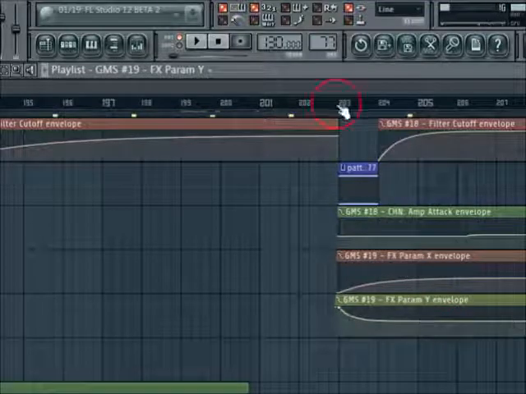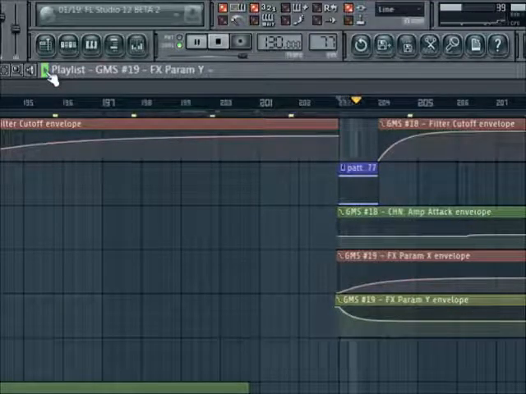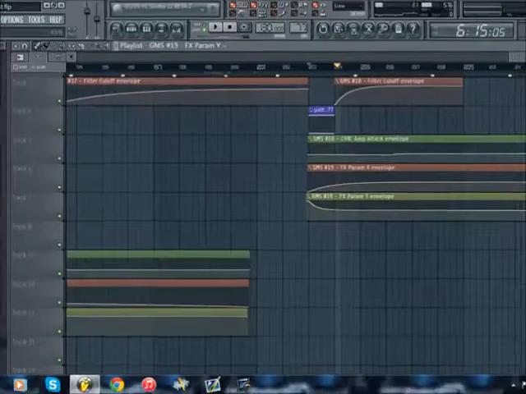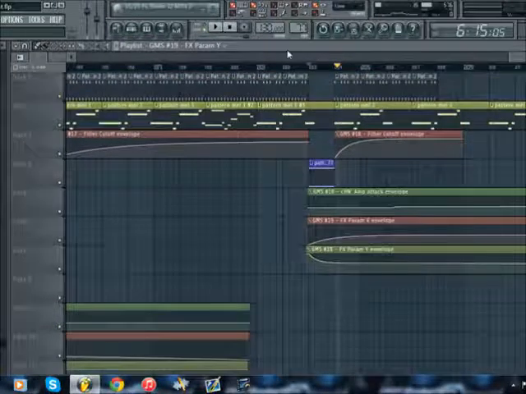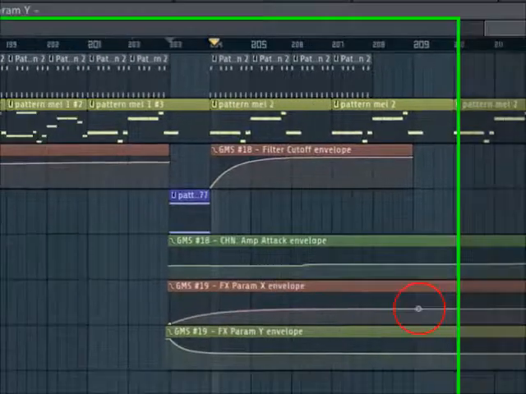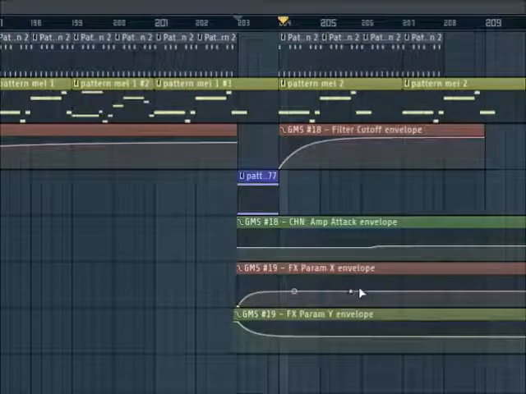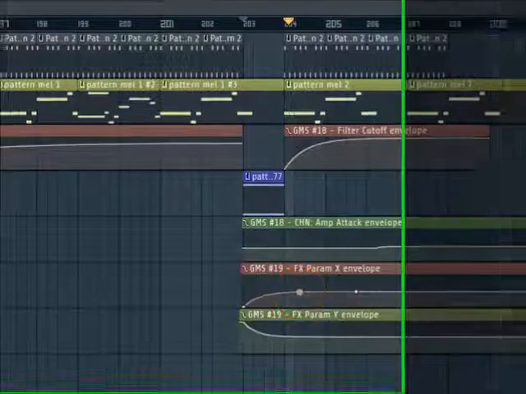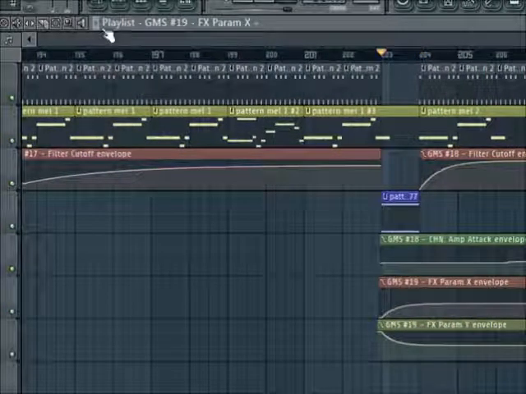There we go. Let's see how this works. It kind of goes up and down there. If you want a little bit more of that in there, then you just bring that here. There we go. So you can add those dots anywhere on the line.